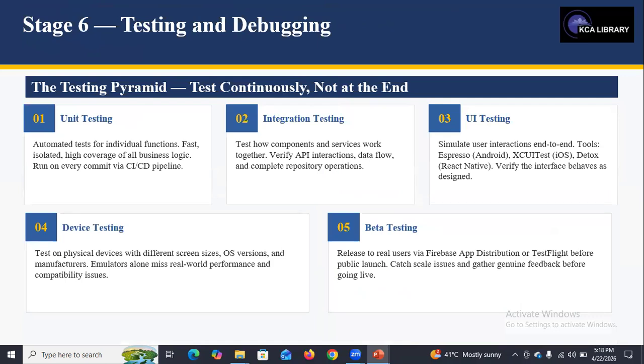Stage 6, testing and debugging. Testing is a continuous process that ensures application reliability and quality. It begins with unit testing, which verifies individual components. Integration testing ensures that different parts of the system work together effectively. User interface testing validates the behavior of the application from the user's perspective. Device testing ensures compatibility across different hardware configurations, while beta testing involves real users to identify issues before public release. Effective testing minimizes defects and enhances user satisfaction.